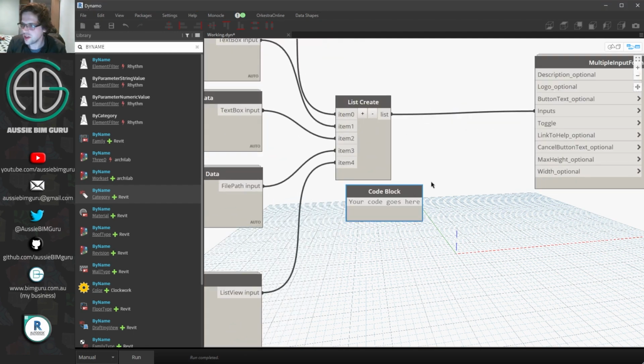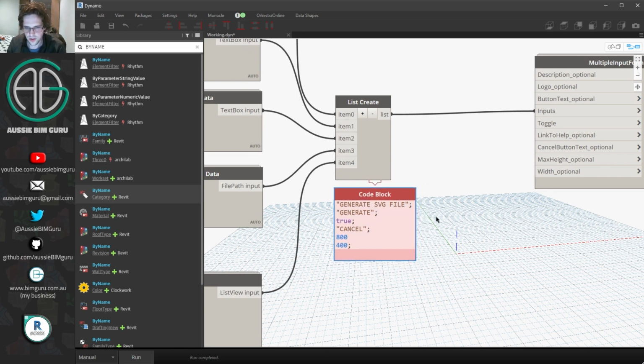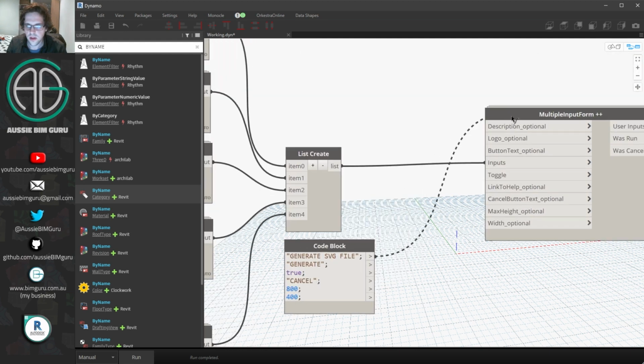So we're going to create a code block, and we're just going to call this generate SVG file. So this is the title of our interface. For our run button, I'll just call this generate. I'm going to say that the toggle is always true. The cancel button just says cancel. And I'll make the size 700. I'll make it actually 800 by 400. Just need to make sure I've got a semicolon there. And now I can disconnect all my inputs. You can also add your logo as an image path if you wish. In this case, I'm not going to.